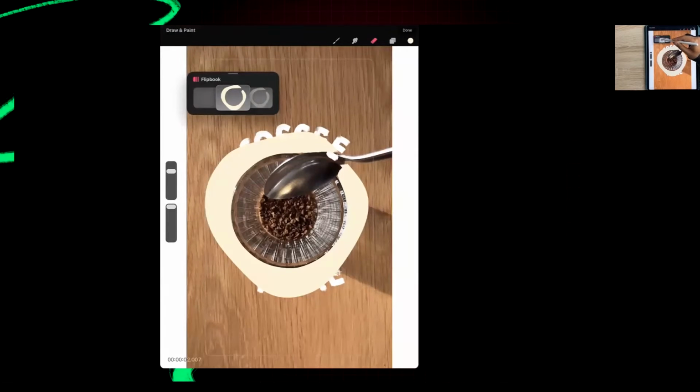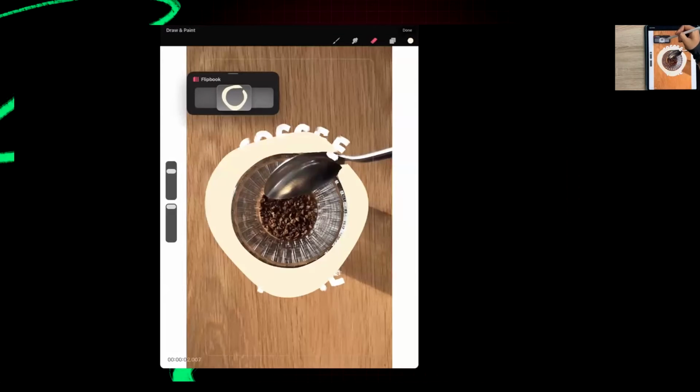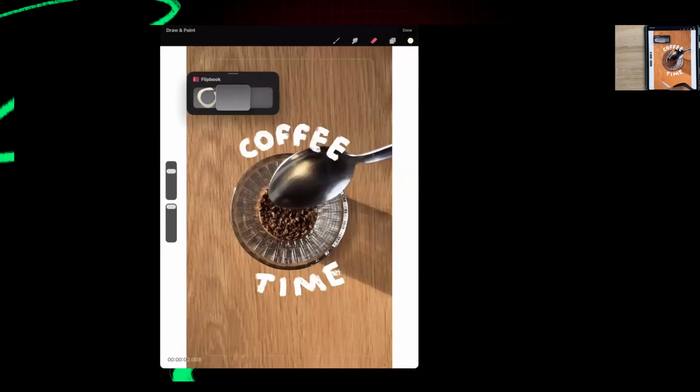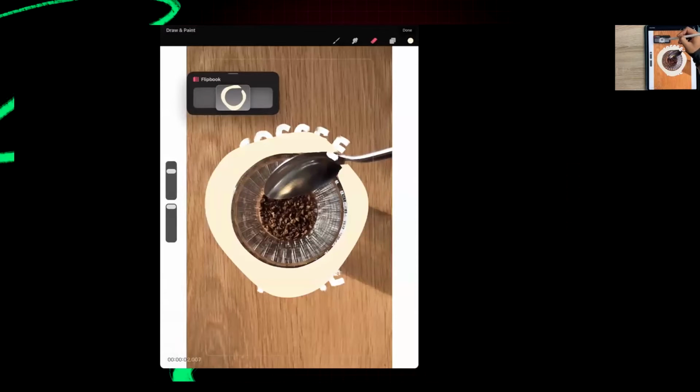So to create a new frame, I'm going to click on the one that we just drew and then click the plus button. So now we've got a new frame. But as you can see, we can't see the previous frame we drew. So for this, we're going to turn on onion skinning. This can be found in the stage options, which is just in this bottom left corner where you can see the time displayed. So I'm going to click on that and then click on show onion skinning. So now we can see the previous frame.